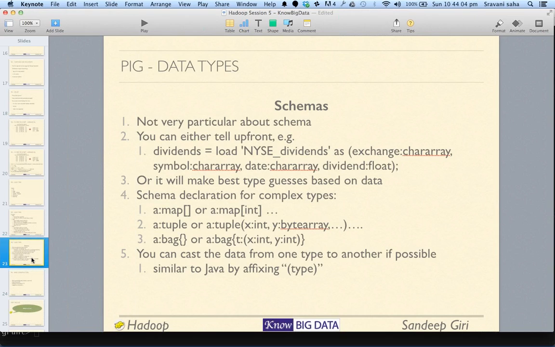So that's exactly Pig's behavior with respect to data type. It is like that of an Excel sheet, which does not generally complain unless otherwise required. So either you can tell upfront that these are the columns and these are the data types, or you can simply let it be the way it is.